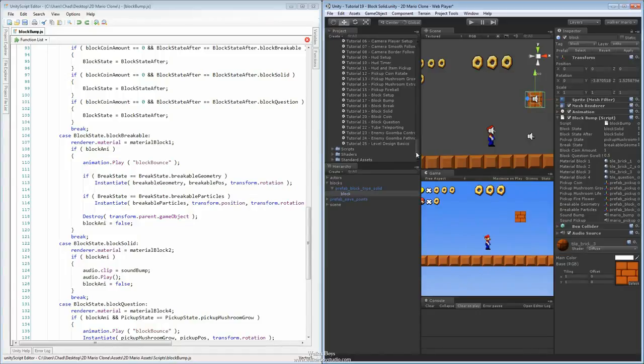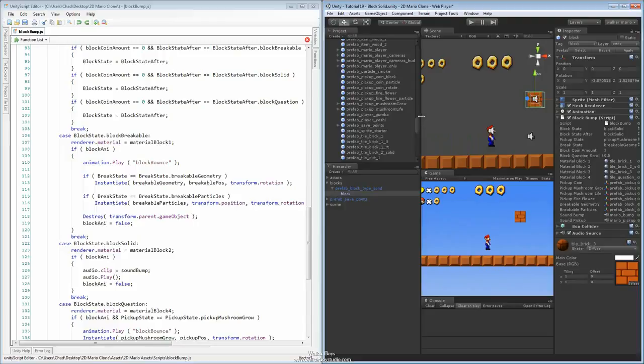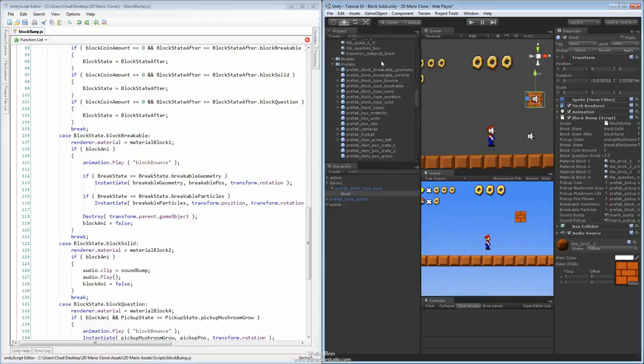So what we're doing is just setting up each one of these as separate prefab types. So again, if we were inside our prefab, you'll notice that we had the type for the bounce, the break, coins, question, and solid. And basically what we want to do is just set the texture type for a solid one. So let's go ahead and go into our materials.